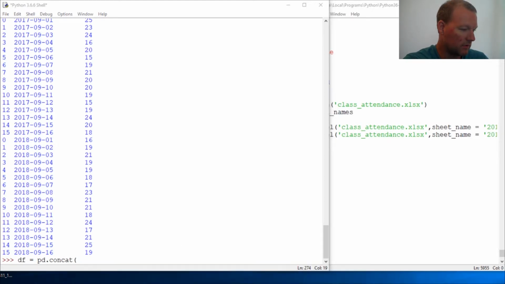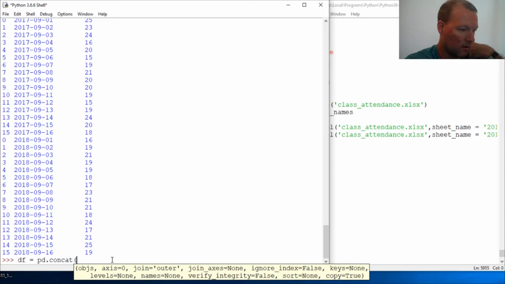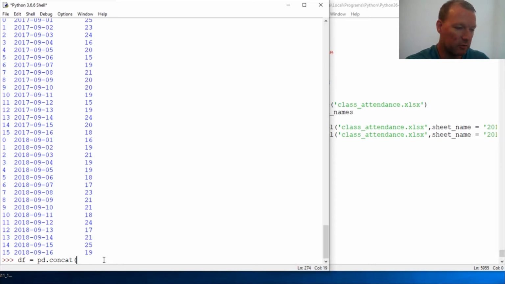Let's make sure we can see this. Yep, you can see it right here. Ignore index. It defaults to false. All we do is change it to true. Pass in the list again, our sequence, df_1, comma df_2. Close out our list.